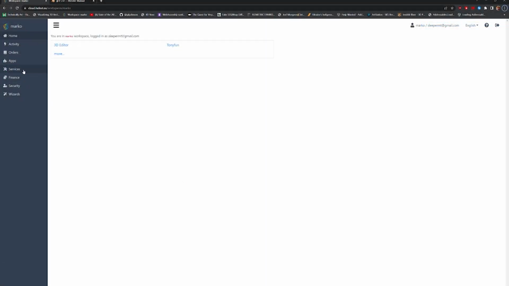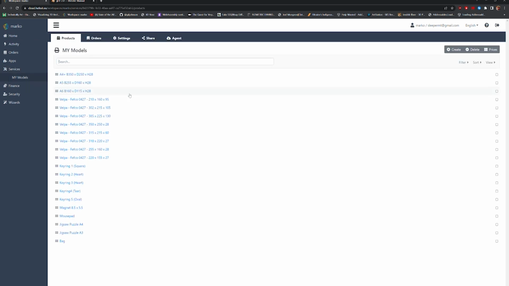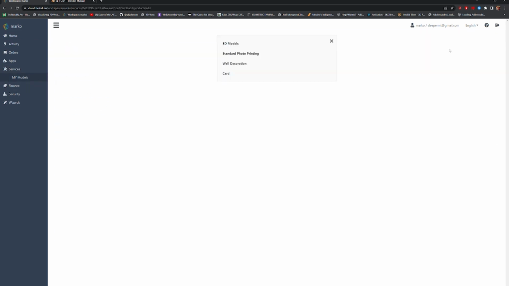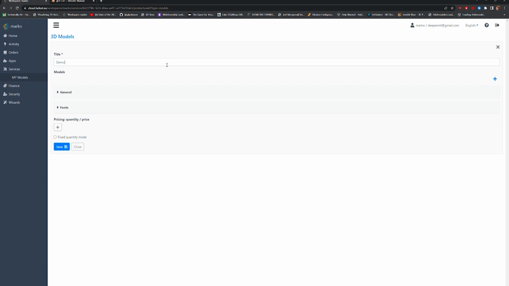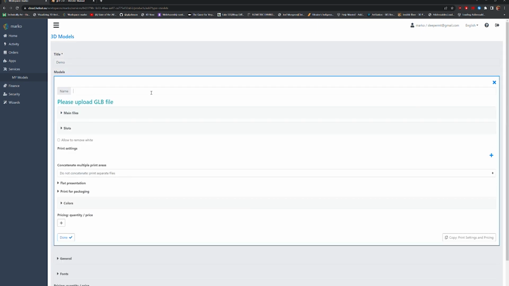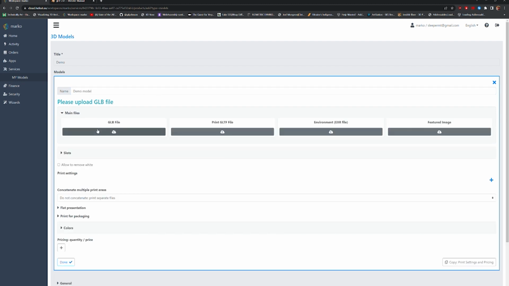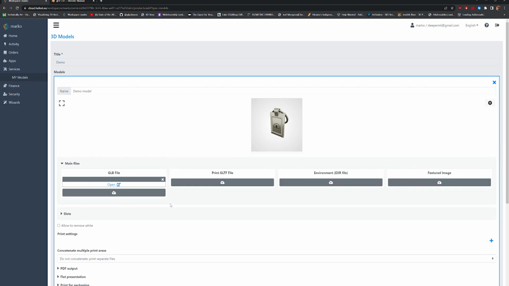Go to your Hefest workspace. Select the Services tab. In the Product section, create new entry. Choose 3D model. Name the product. Click on the plus sign to expand model section. Name the model. Expand the main file section. Click on GLB file. Select GLB file and click Open.